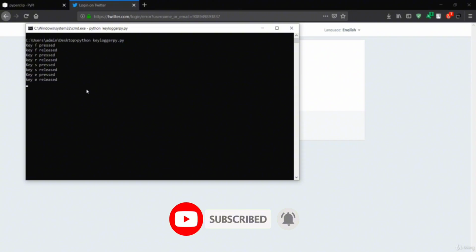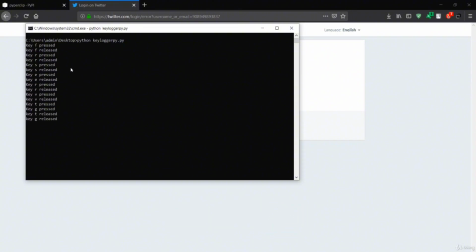So let's first of all see what is the main disadvantage of the keylogger that we made in the previous lecture. If I run this keylogger again, it is going to just get the key that is released or pressed. So this is effectively working in the case of a keyboard.